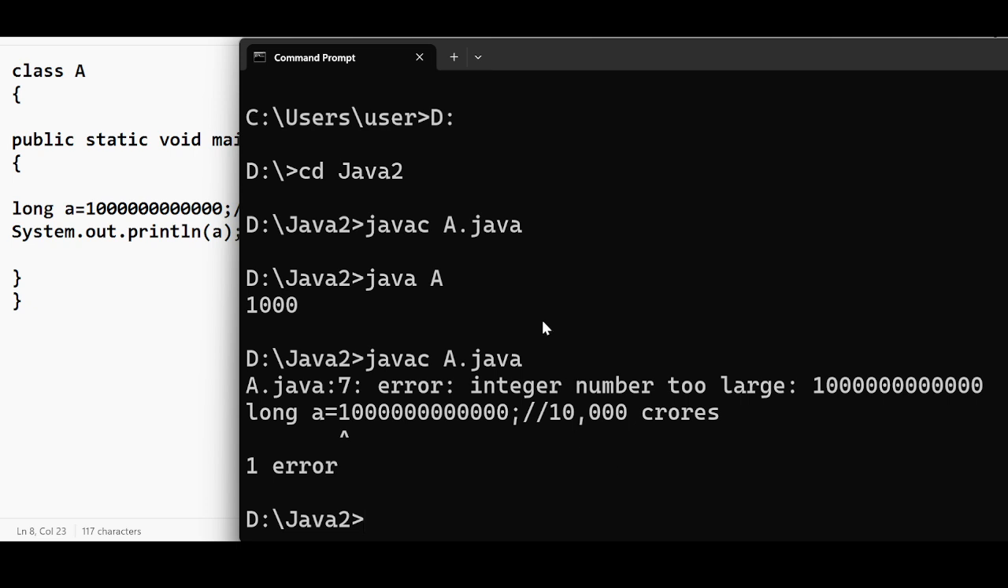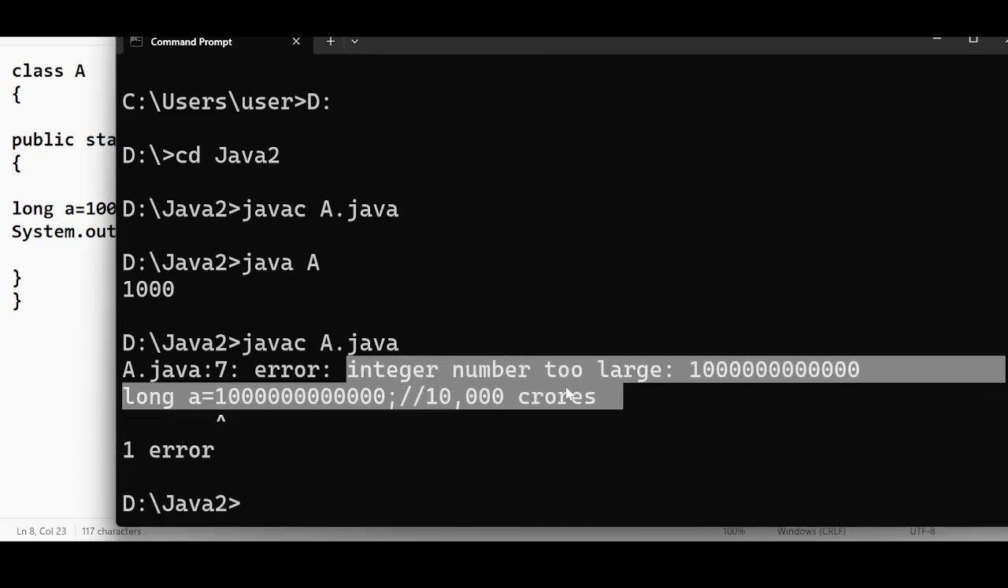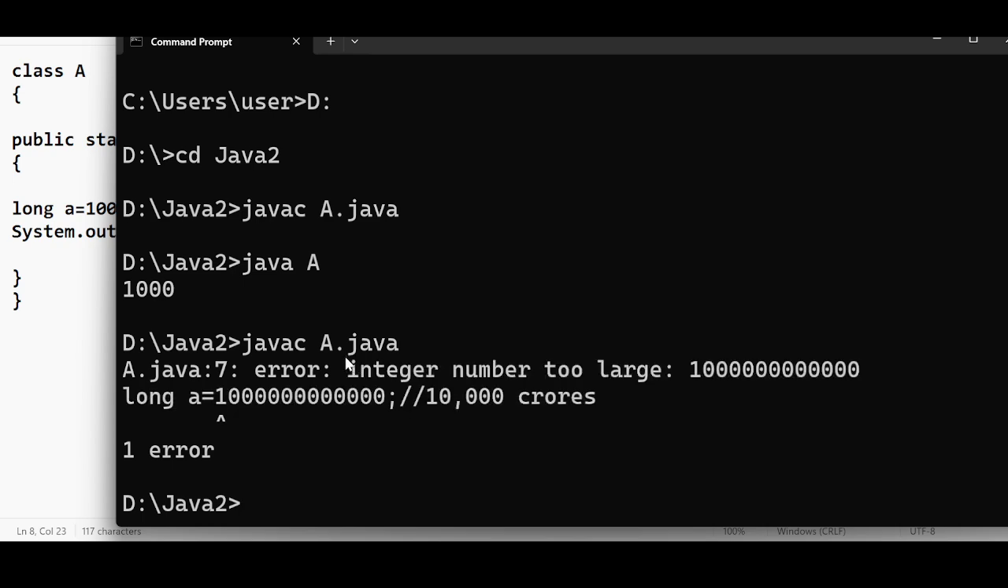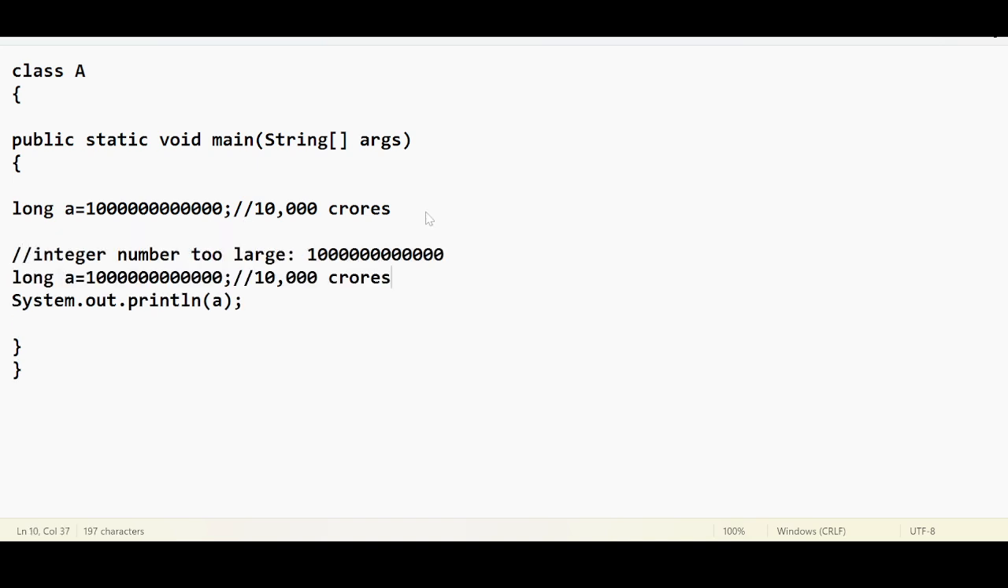Javac and then java. Now you see, this is what I am talking about. I was telling you yesterday, and only because of Manisha's question, I remember this logic. What is happening here is this is the error that we are getting. What is the error? Integer number too large.